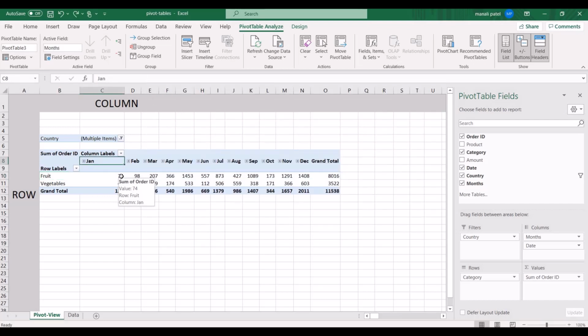Now I will show you how to group dates by quarters. The date field contains many items from January to December 2016. To group these dates by quarters, execute the following steps.